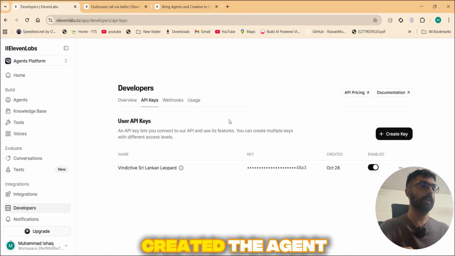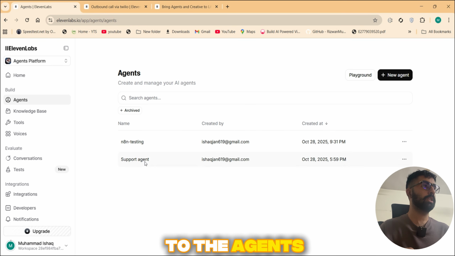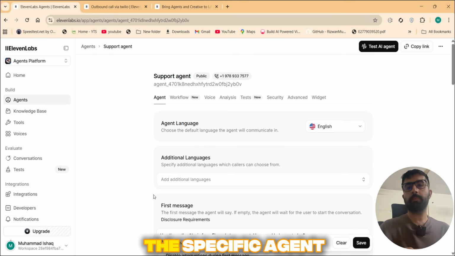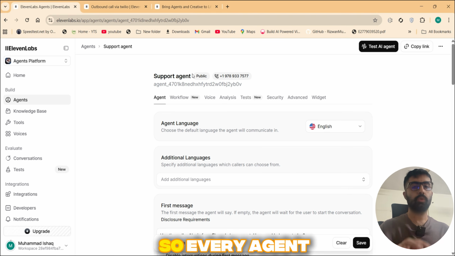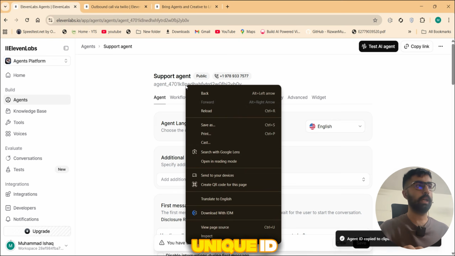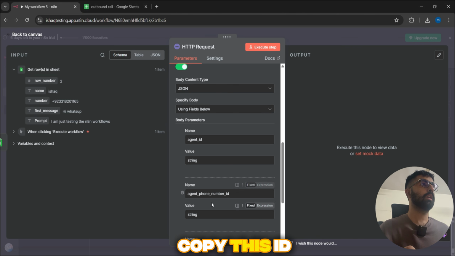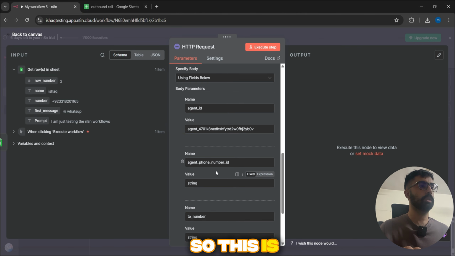We have created the agent already. We will go to the agents and click on the specific agent which you have created. Every agent will have its unique ID. Now we will copy this ID and paste it over here. So this is our agent ID.